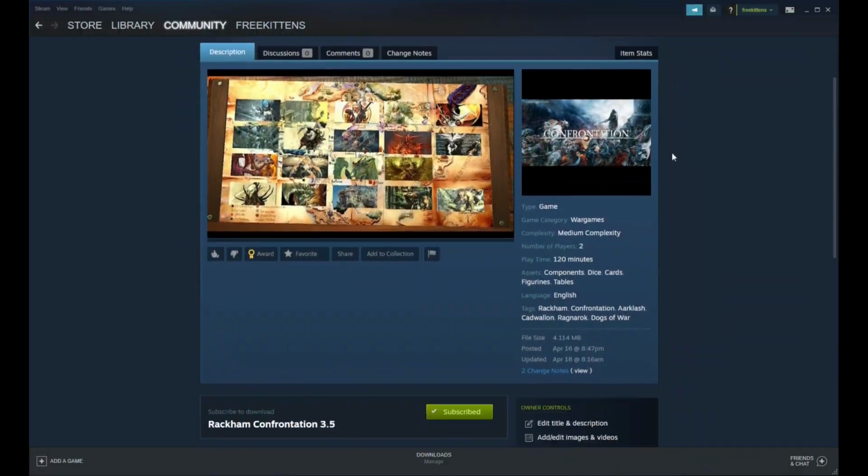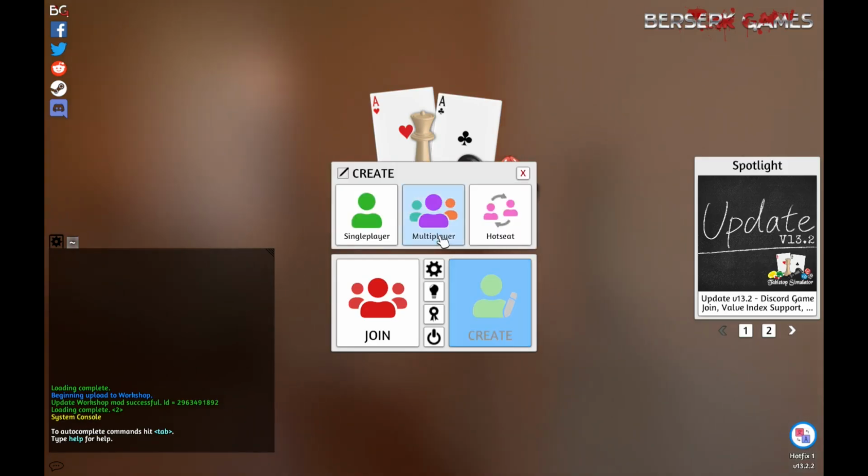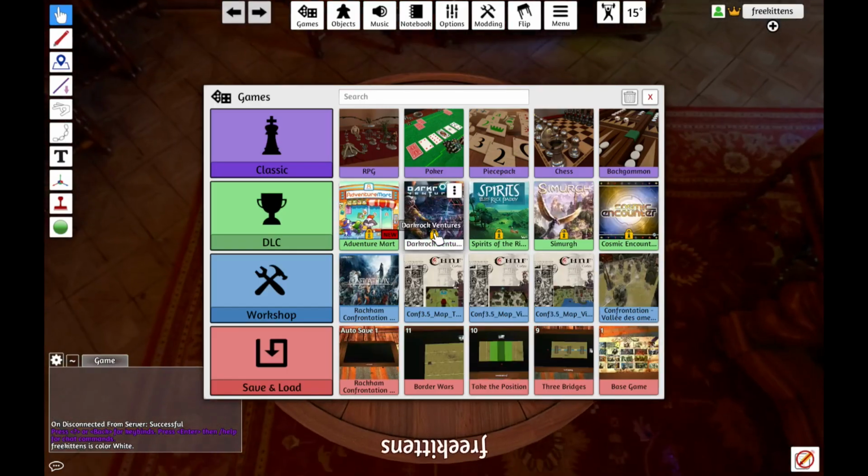The first thing you'll want to do is go to the Tabletop Simulator Workshop and download the Confrontation mod. I've included a link in the description below. Once you have the mod downloaded, start a new game from Tabletop Simulator.